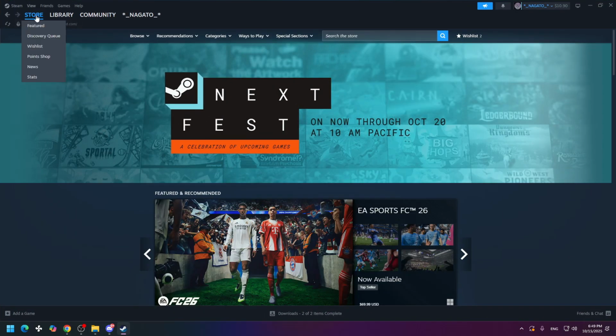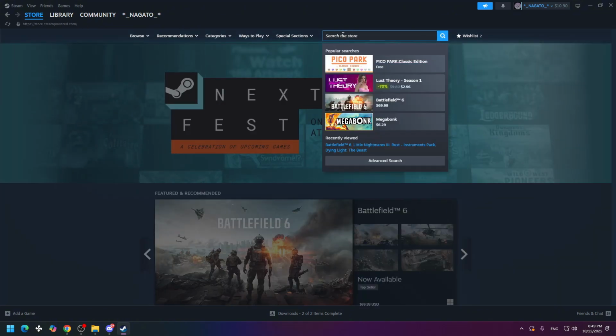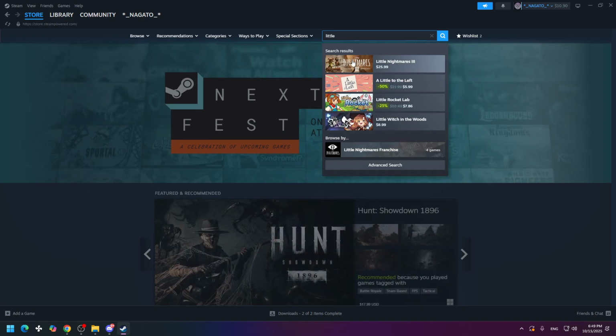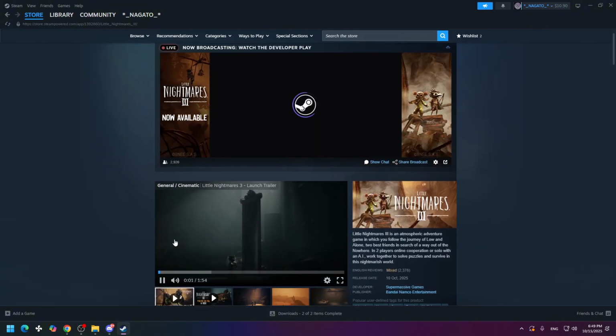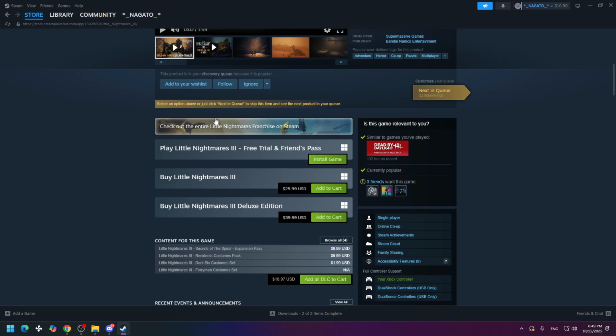After you install Steam and register, you can open it. In the top menu, you need to click on Store. On the right side, you will see the search box. You need to write Little Nightmares 3 and open the game. After that, you need to scroll down, and here will be different versions of the game. The first version is free because it's the free trial. You can click the Install Game button right here and it will download onto your computer.